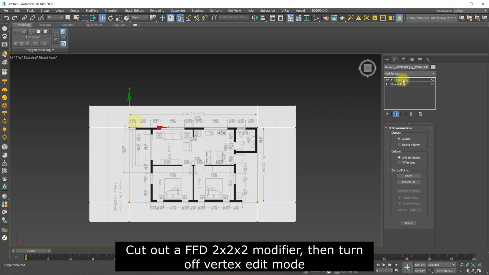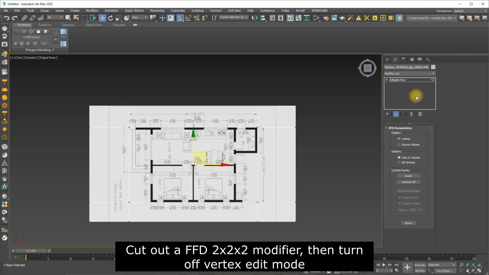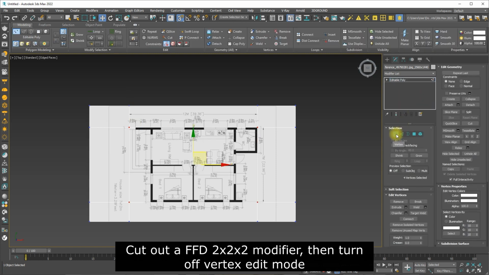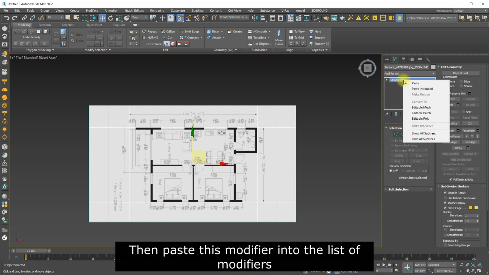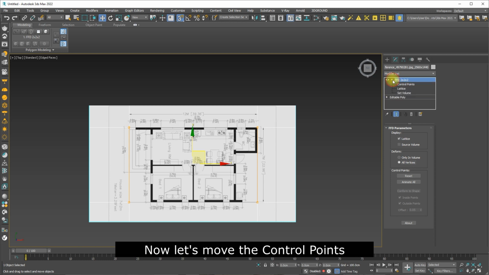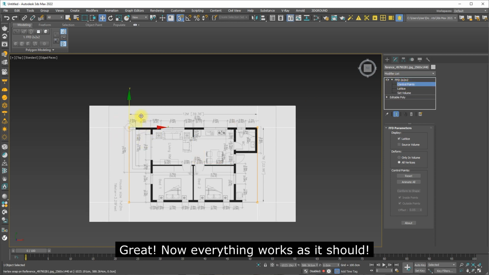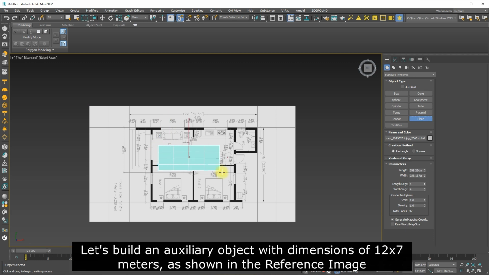Cut out a FFD modifier, then turn off vertex edit mode. Then paste this modifier into the list of modifiers. Set the mode to all vertices for the FFD modifier. Now let's move the control points. Great! Now everything works as it should. By moving the vertex, our plane resizes proportionally.